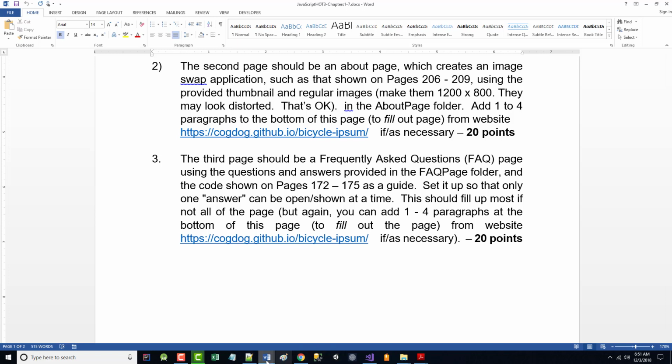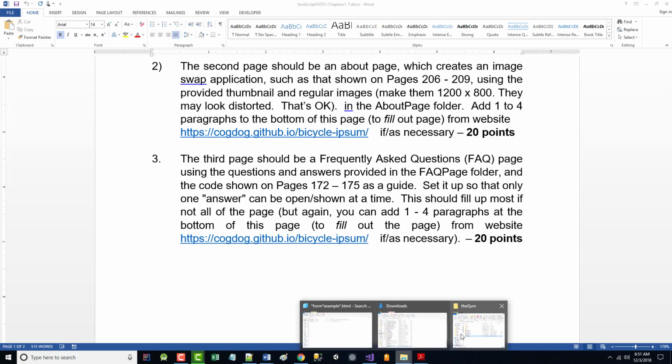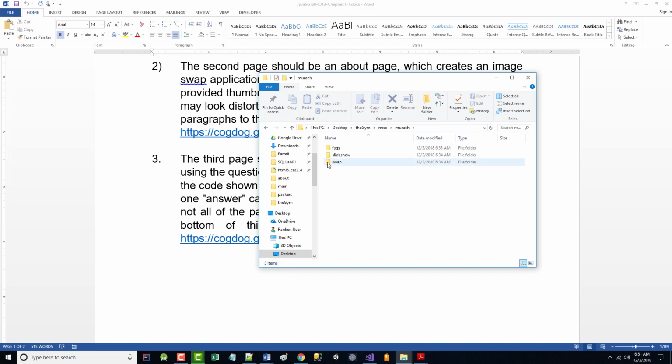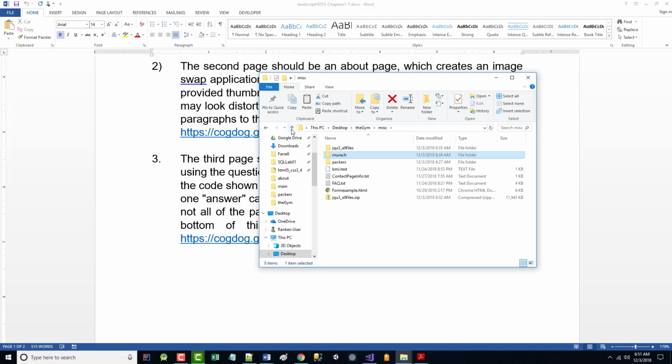So, what I want to do is come in here. Again, come in and find my miscellaneous folder. And now under Muroc, I want to find the image swap, or just swap, I guess. Again, I don't care about the CSS. I care about the index, and I care about the JS file. All right, so the first thing I'm going to do is grab that JS file, copy it, and add that to my JavaScript.